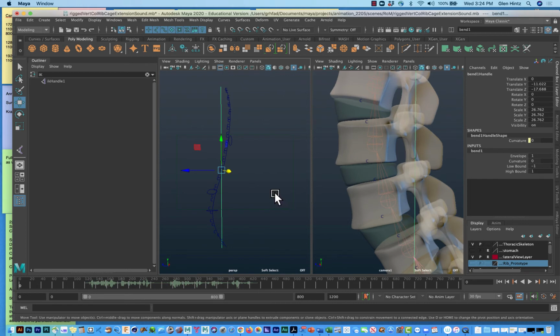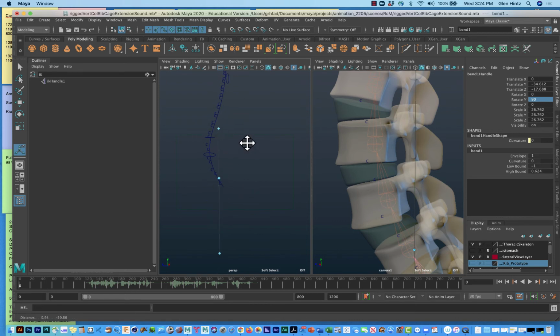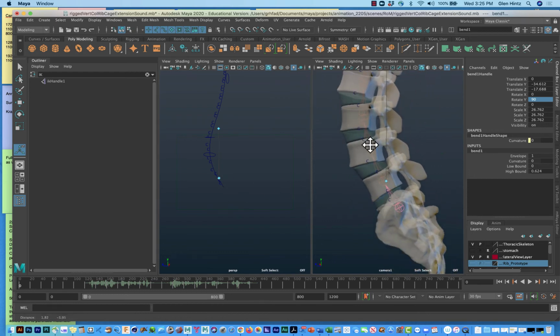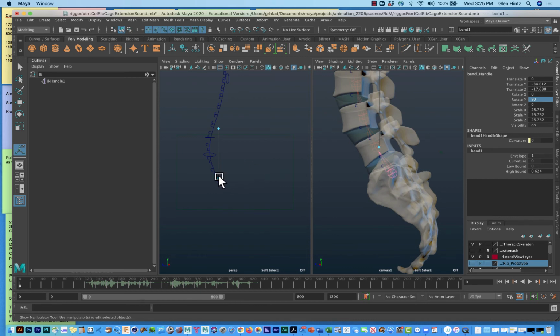Okay, we know we have to rotate this in the y-axis. We know we have to move it down and hit the universal transform tool, the letter T, and then we should be able to, if I can get that point, I can't get the point.